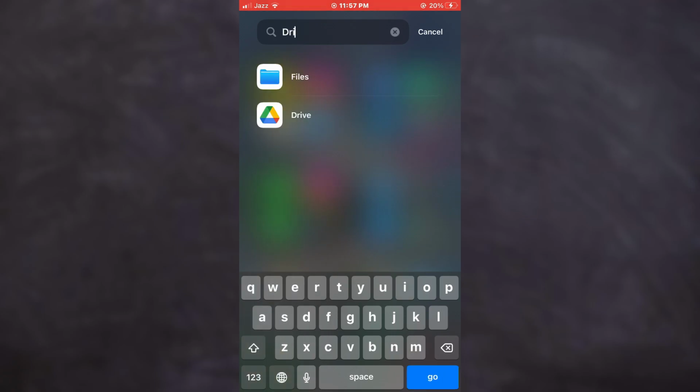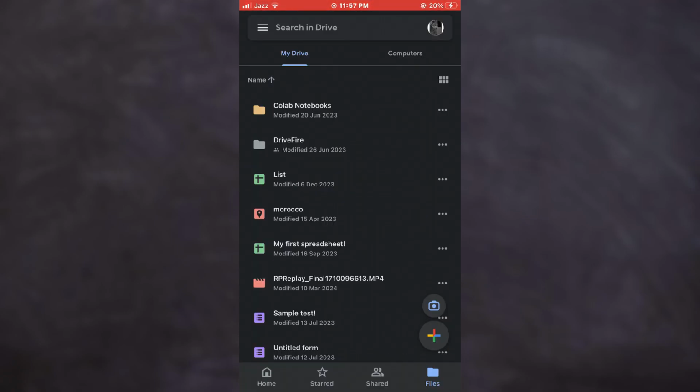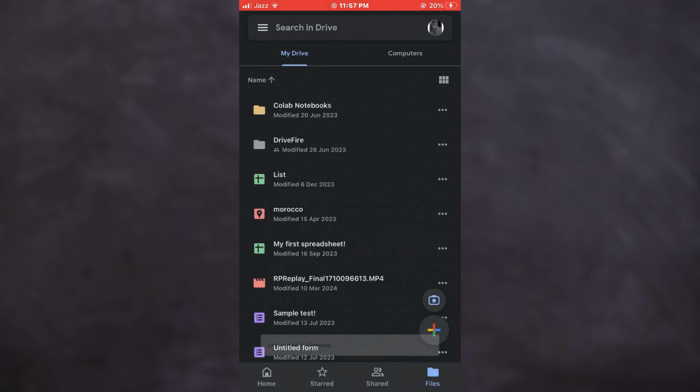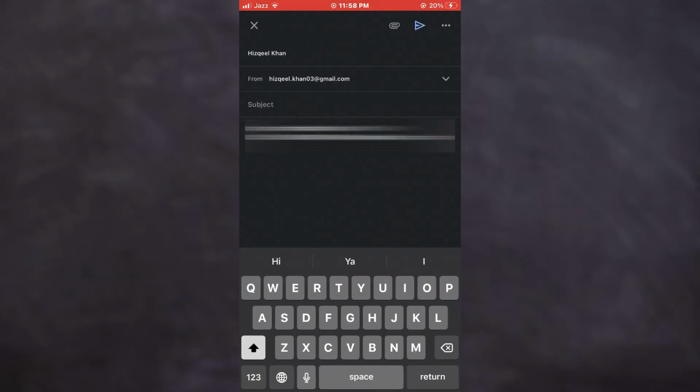Now, go back to the home page of your device, open the Google Drive application and locate the file. Then tap on the three dots icon beside it, copy its link and share it with the target person. That's how you can send large videos on Gmail.